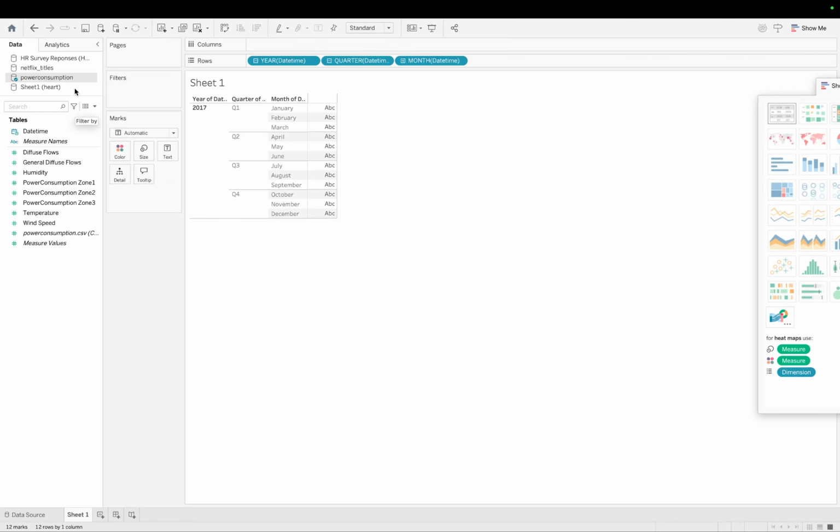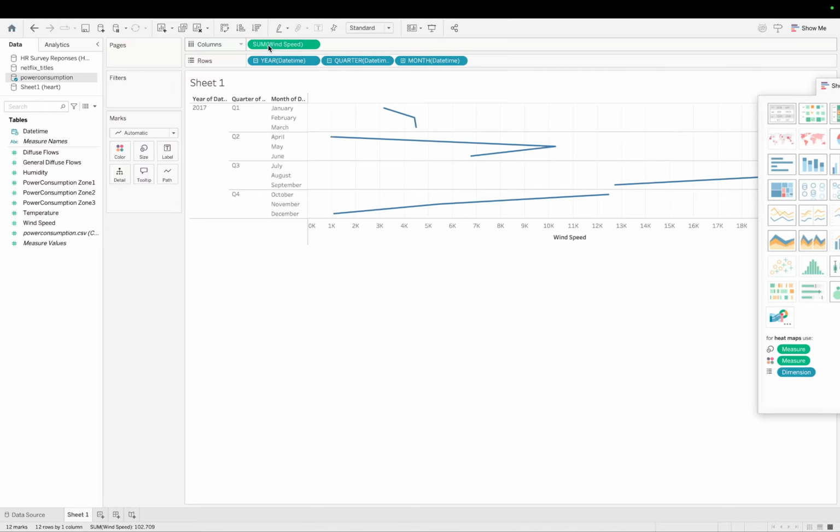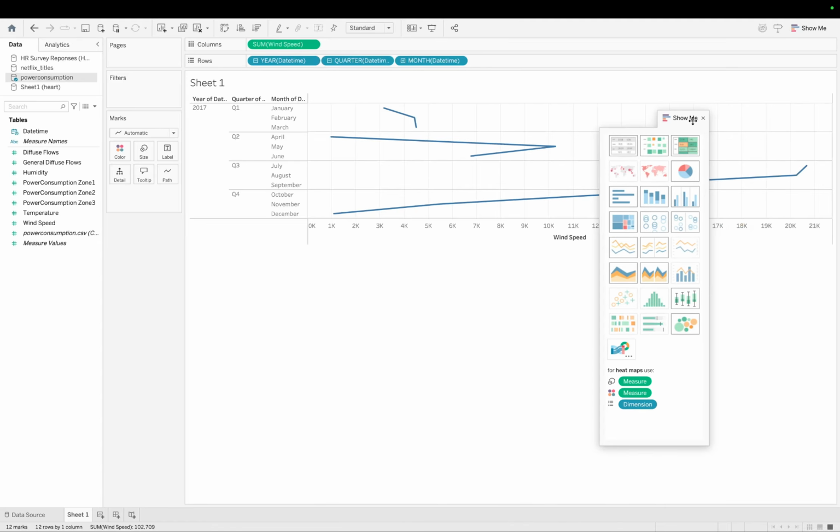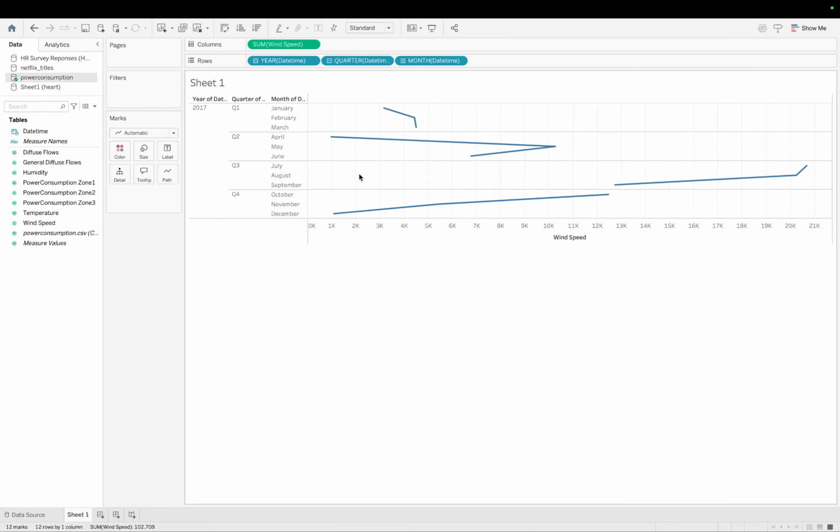This is the power consumption of New York City, the data I have downloaded from the internet, and this is the wind speed. I want to see the wind speed of 2017 quarterly wise and monthly wise. So now what I will do, I will take this wind speed and I will drop it inside the columns. And as soon as I do this, you can see a nice chart.